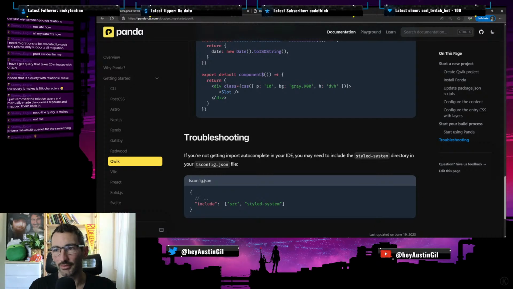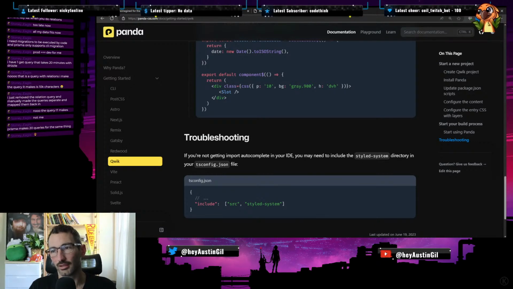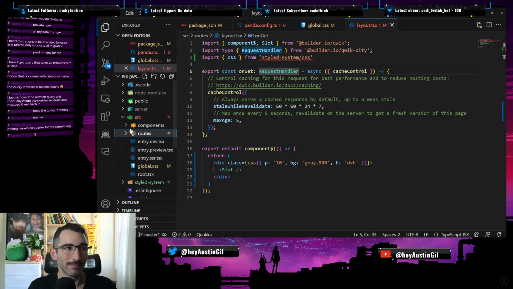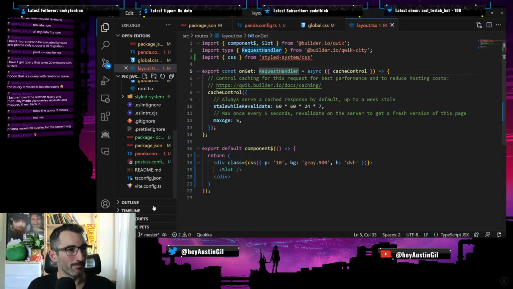Prisma makes 20 queries for the same thing. Yeah. That's when it sounds like you are probably in a scenario where none of the tools that you would use are the right tool or are prepared to do that, and you should just drop into SQL and just learn the fundamentals, my dude.